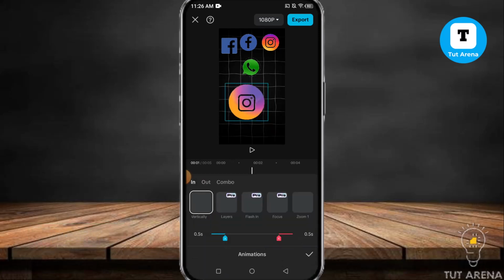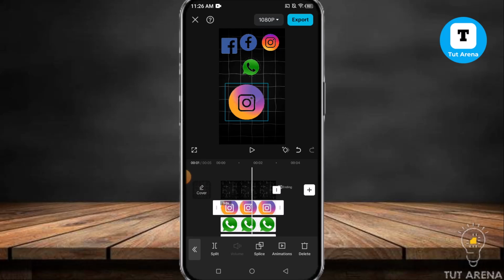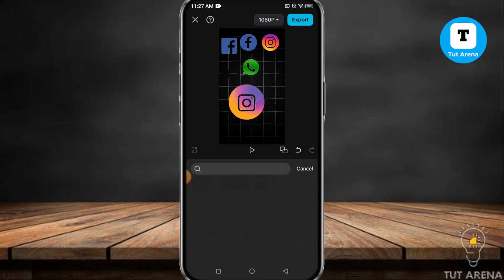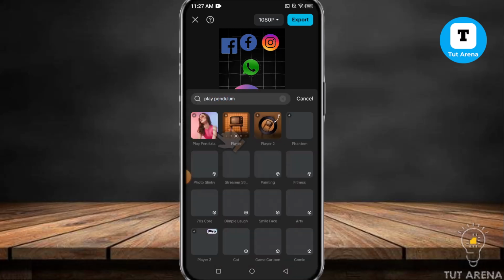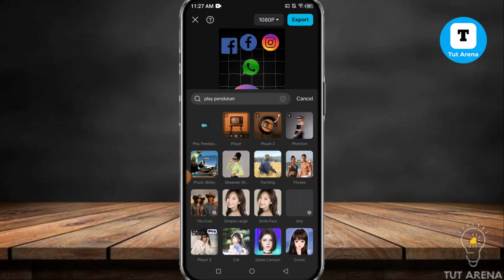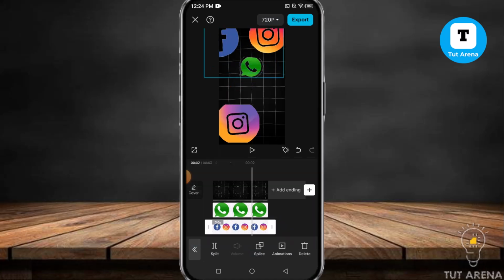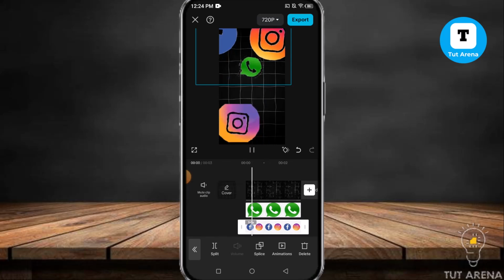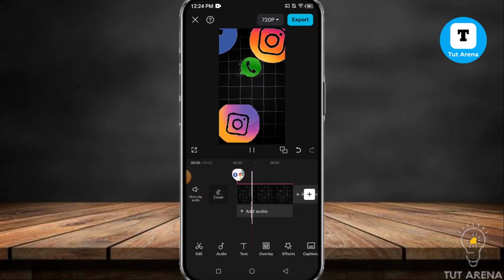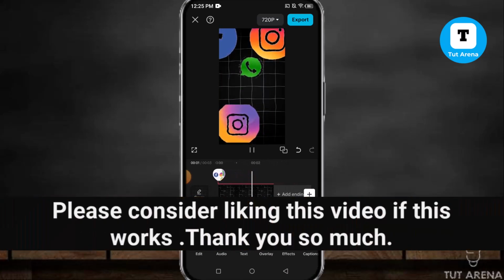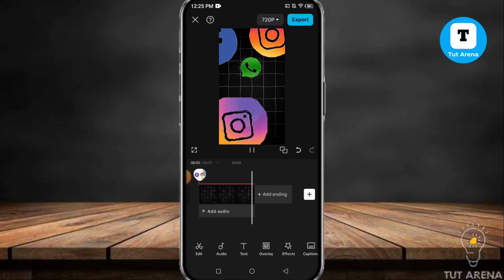Now it looks good, and now let's go to effects, tap on effect and then search play pendulum, and then you guys will find this effect. If you use this on your object, then you guys will find a floating effect on your object like this. You guys can use them on your video. So this is how you guys can get a floating effect in your object by using the CapCut app.